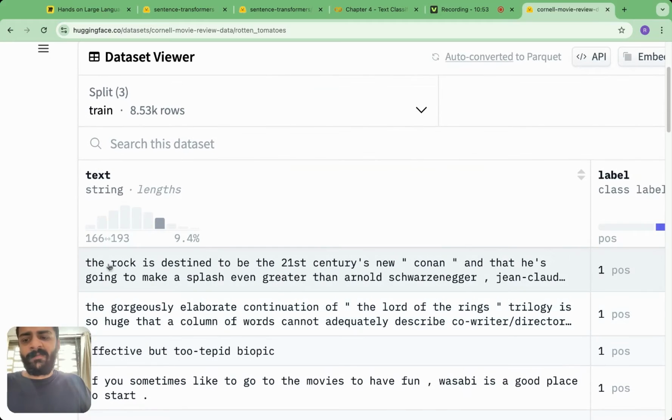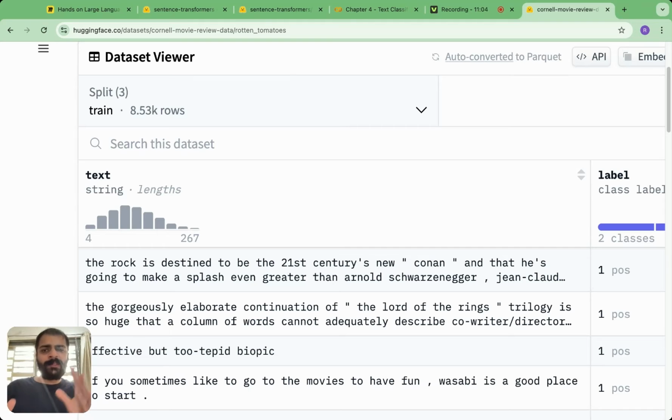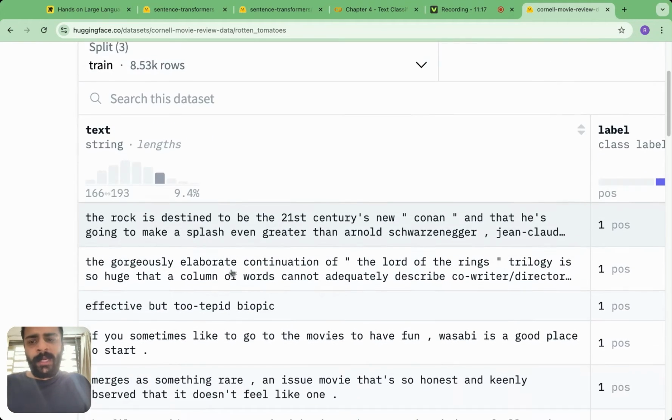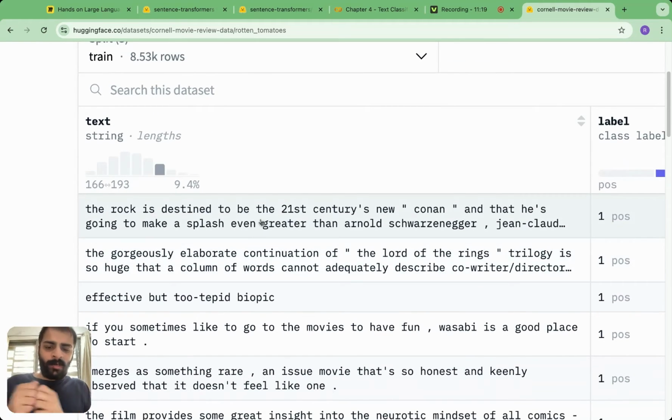We basically have movie reviews, and you will see that the training data has 8,500 rows, the validation has around 1,000 rows, and the testing has 1,000 rows. So overall, we have around 10,000 movie reviews, roughly 85% training, and the remaining split into testing and validation. And we have to take these movie reviews and classify them into either a positive sentiment or a negative sentiment.